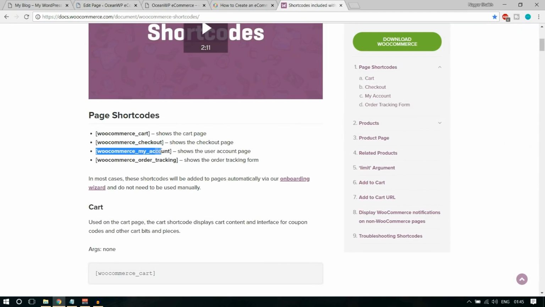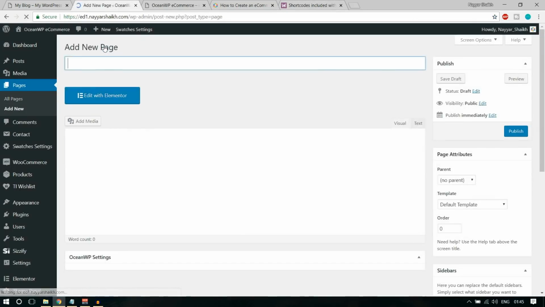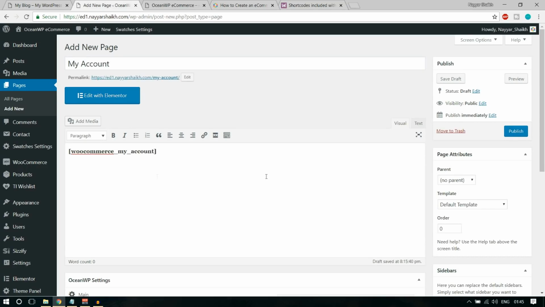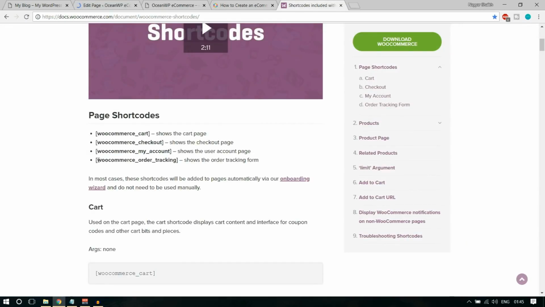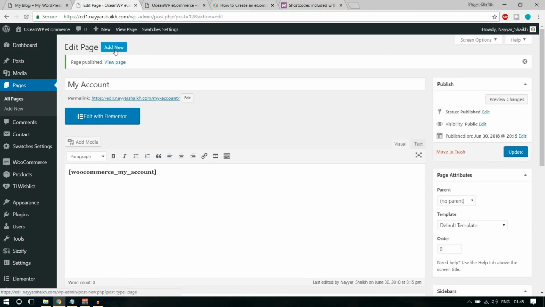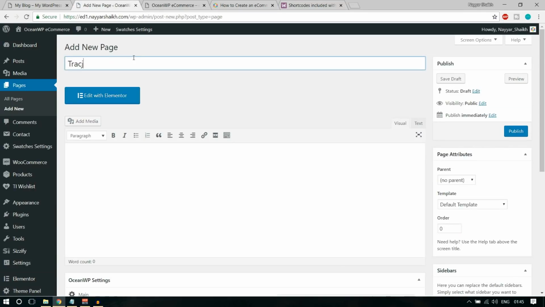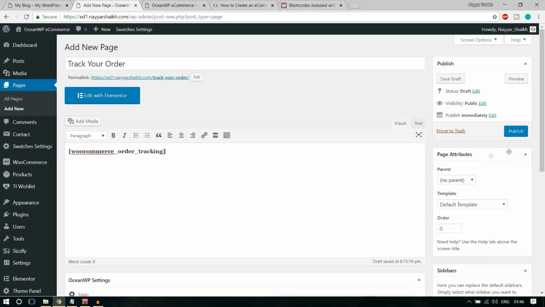The third page is my account page. So copy the shortcode from here, come over here, add a new page and type in my account. Copy and paste the shortcode over here. Click on publish. Then after that, the last page that we have to copy and paste is the order tracking page. So copy the shortcode, add a new page, and type in the title. I'm typing the title of track your order. This title sounds good. Now let's paste in the shortcode and click on publish.